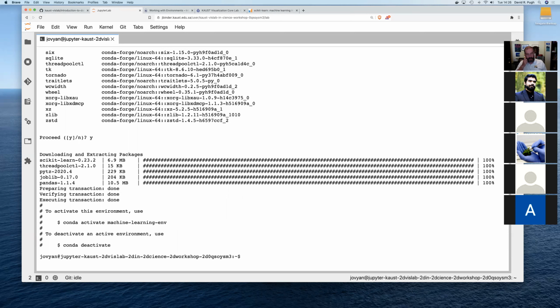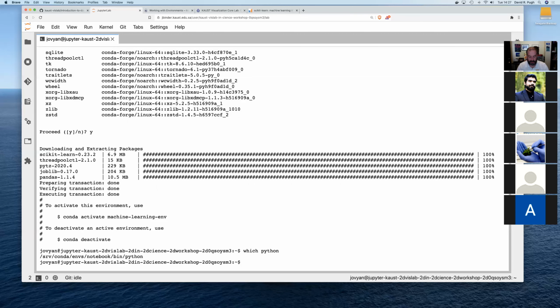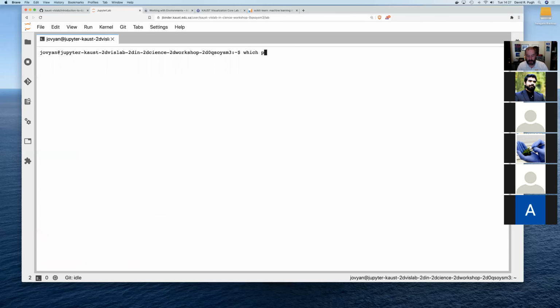Okay, so now that we've created a bunch of environments, the next thing that we want to do is talk about how to activate environments. The command to activate environments is simple. It's the conda activate command. Before we run conda activate machine learning environment, let's look at which Python. I'm going to clear this out to give us more room. If we run which Python, we can see that we're using the Python in the notebook environment. That was the current environment that we've created.